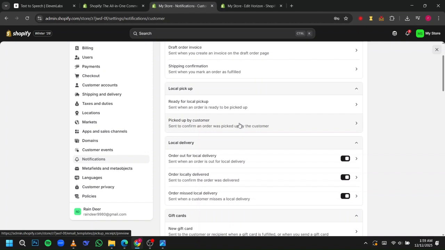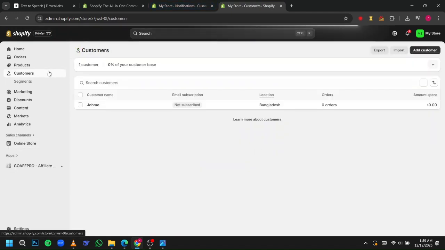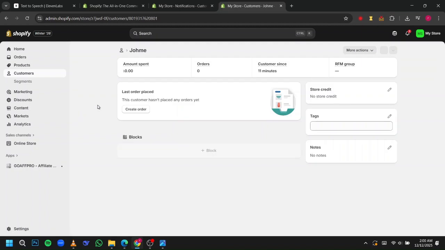Sometimes you might want to personally reach out to a specific customer. For example, to offer a discount, thank them for a purchase, or resolve a question. To do this, go to the customer section on the left-hand menu. You'll see a full list of everyone who has bought from your store. Select the customer you want to contact, and you'll see their contact information on the right side.